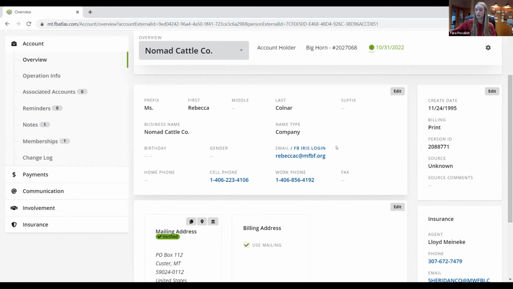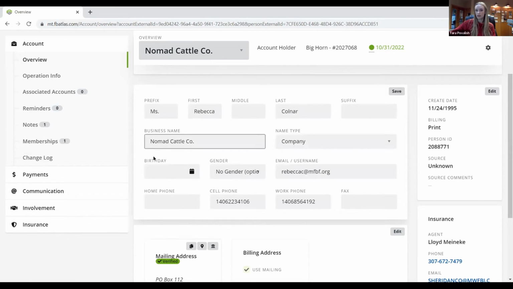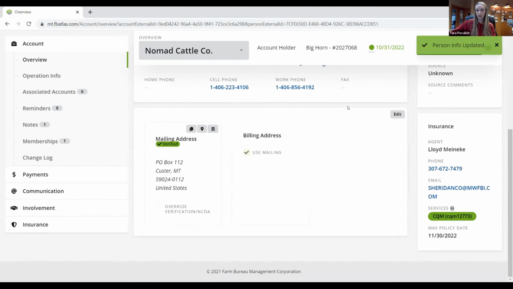But this information, we pull from lots of different sources for everything, from events to our contact books here at the state office. So us having the most up-to-date information is very important. And so how to do that is just click edit and then edit whatever you need to and then click save.